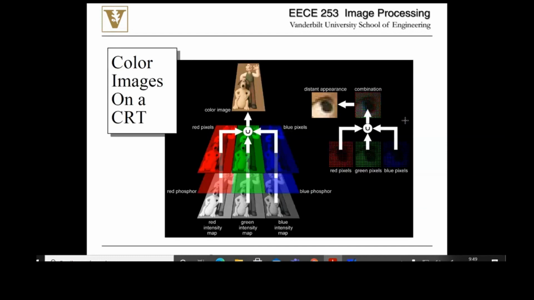And then we will see a bit about the technology of how color images are produced. So, for instance, this is this CRT technology. Do you know which one is that? CRT?